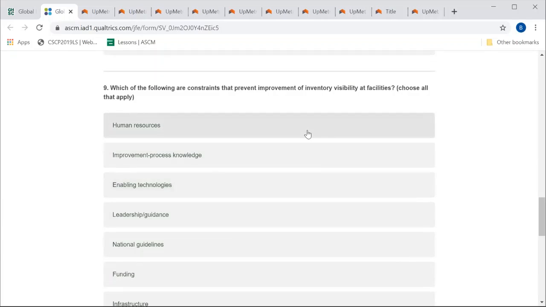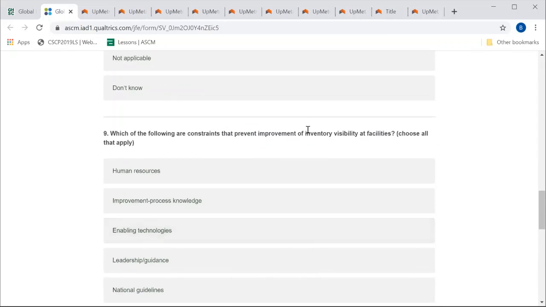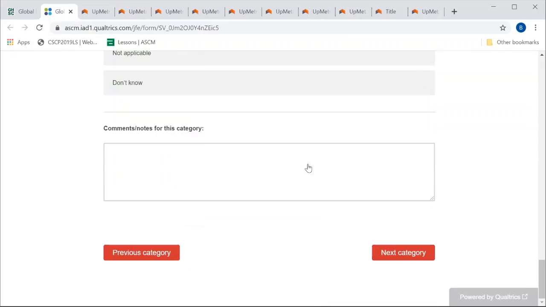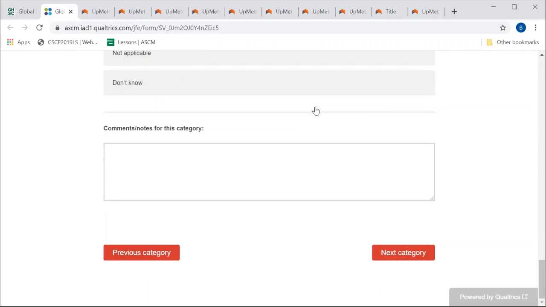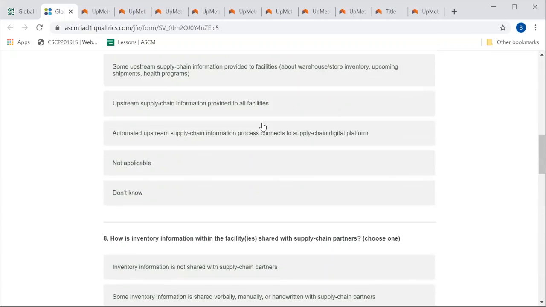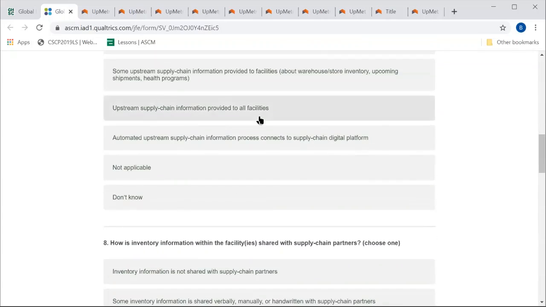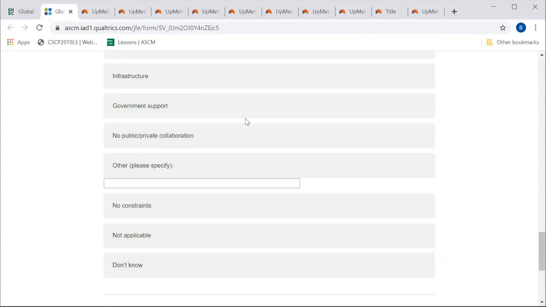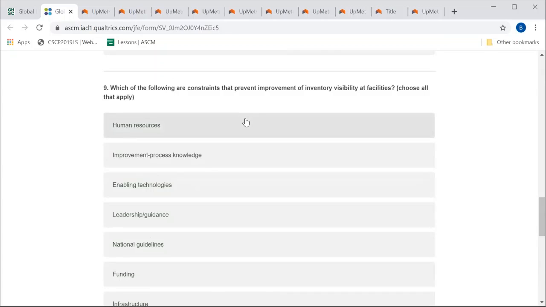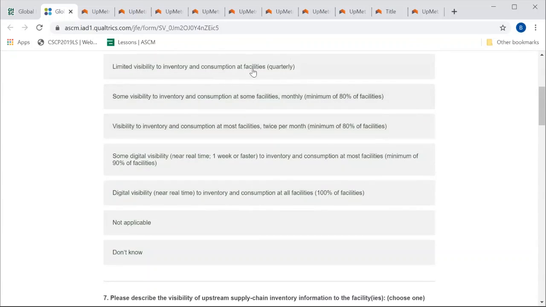For this question, this is the only question where you can choose more than one answer. You choose all the answers that best describe what the constraint is for that particular category. When you're done with all 20, you click on next category, and then you move on. Each category, like I said, has a series of questions, and once you're done with it, you click on next category. When you get to the 20th category and you've clicked on all that, it takes you to a page where you get the output.